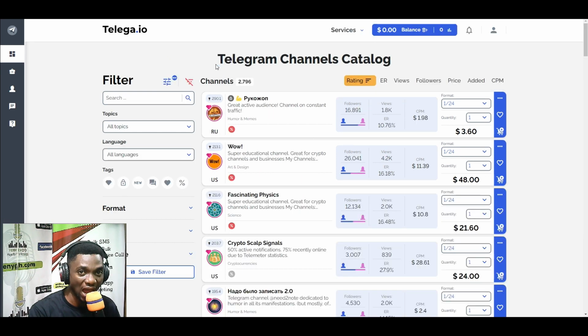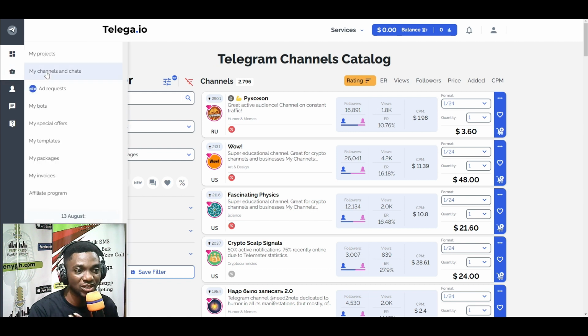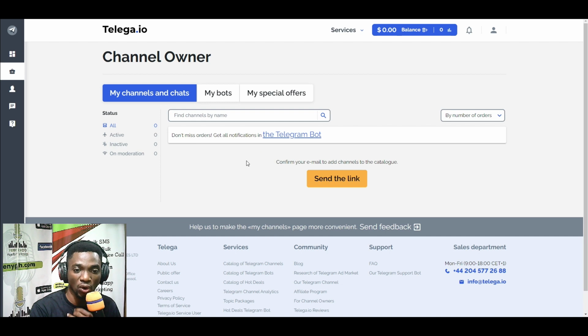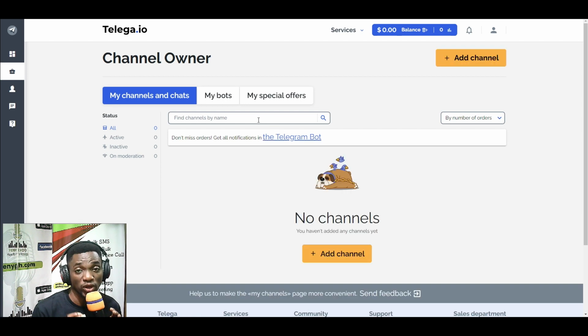So now let's look at how you can add a channel as a channel owner. You just click on projects and you click on my channel. Then it will show you all your channels if you already have channels. But look at this, it says confirm your email to add channels to your catalog. So you just click on send the link. It will send a link to your email address and you just follow that link to activate or verify your account. So when you open your email and click on the link that has been sent to you, it will verify your account for you.